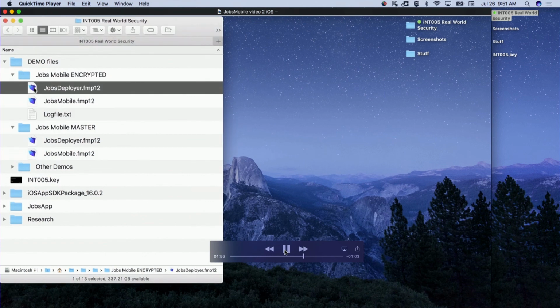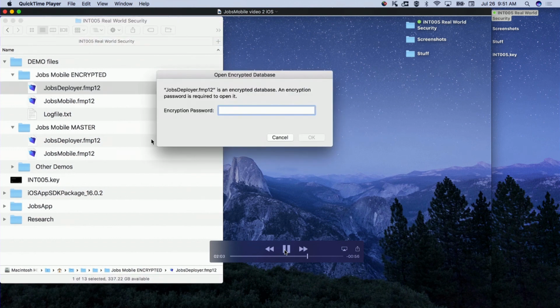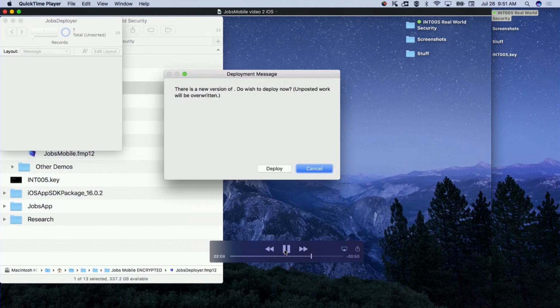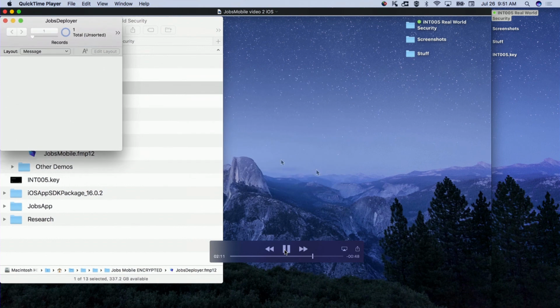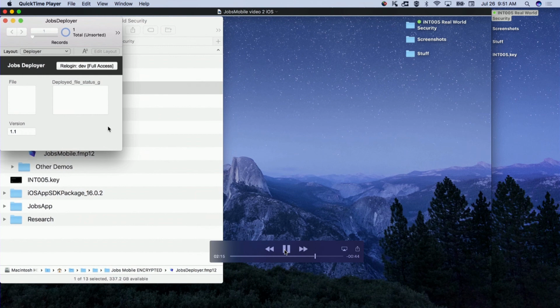Okay, so now I have 2 files, jobs deployer, jobs mobile. In my encrypted file, they no longer have the admin access, and they are encrypted at rest. When I try to open it, it's asking for the password, even though it has auto open, remember? It had auto open in the file options, but I had to put in tech, the encryption password, okay?